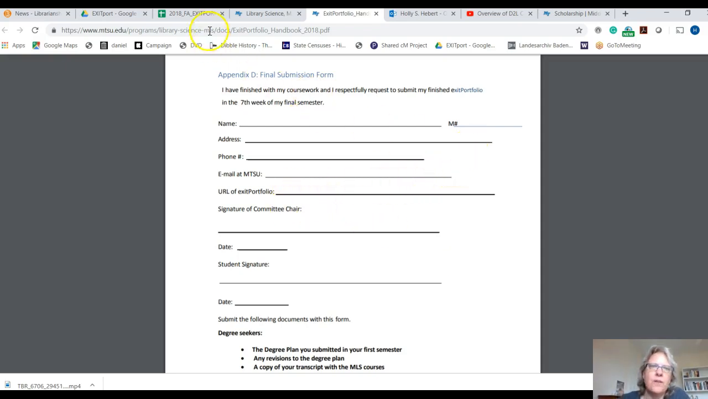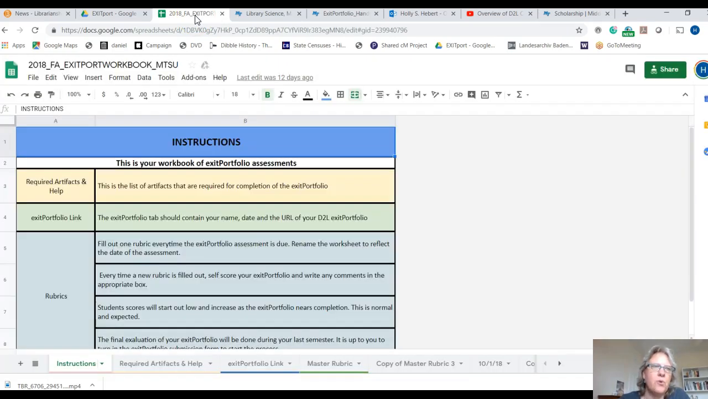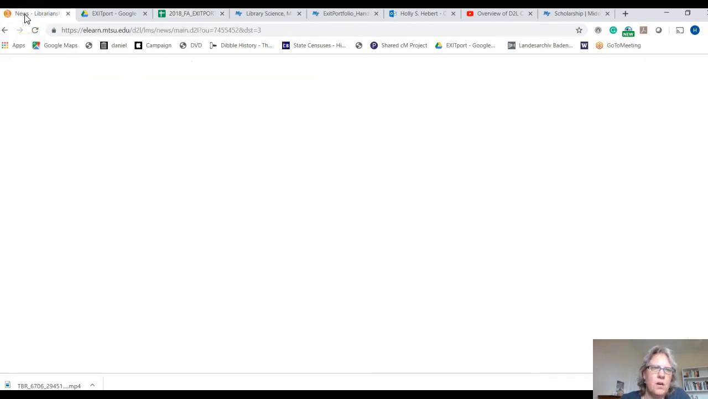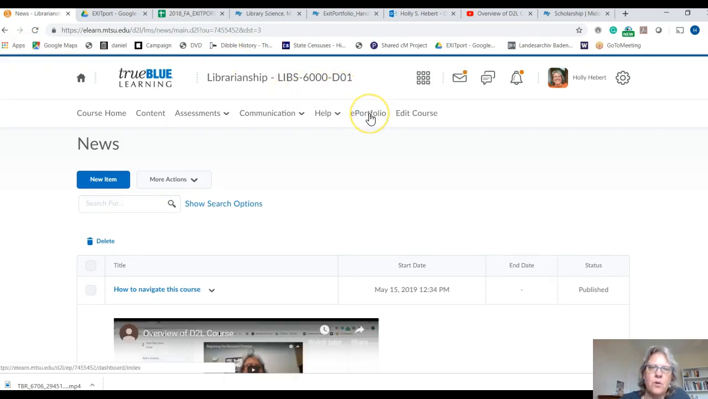So in the beginning, I will give you a link to your workbook. These are two separate things. You have your ePortfolio, which is in D2L. And I apologize that this is so slow. Your ePortfolio will be housed here in D2L.